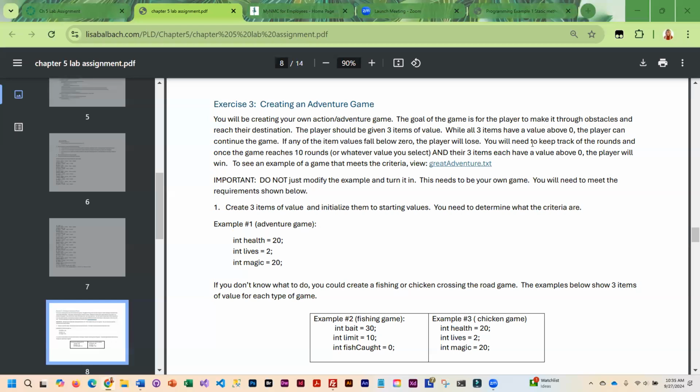You do need to keep track of the number of rounds, and you can determine how many rounds you want to play. But if the game reaches the number of rounds that you set and the 3 values are still above 0, then you are going to win. You have successfully navigated the obstacles and reached your destination.